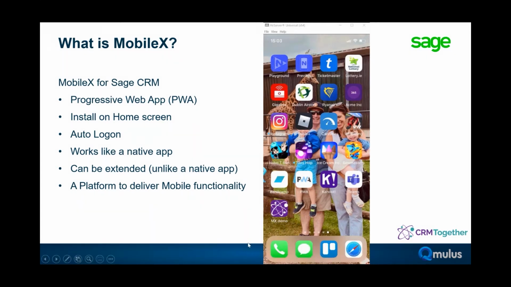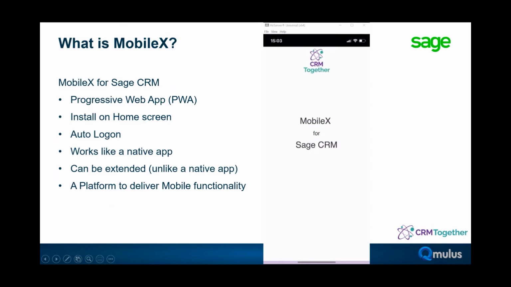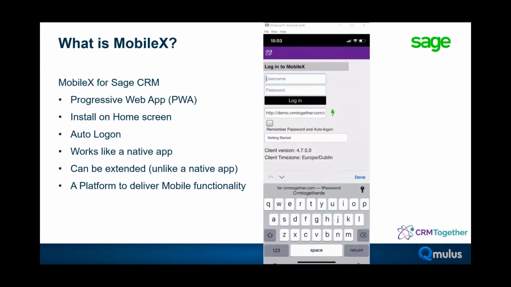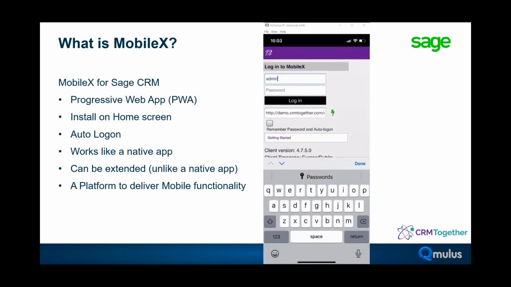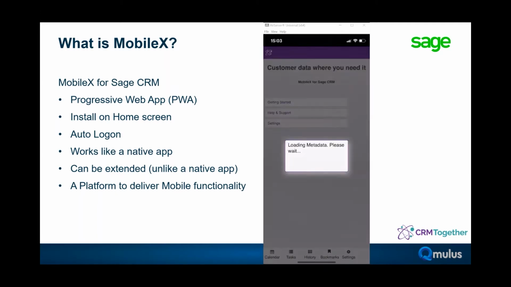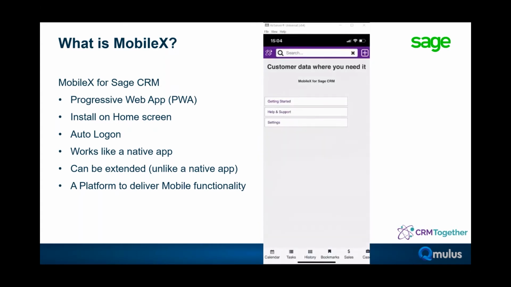So if I play the video on again, and when we open that now, you'll notice one difference is it's not opening in the browser, it's opening in an app-like experience. So again, at this point the user can log in, they can check the remember password and auto log on. And when you log in the first time, it will actually load up some metadata into the system. It doesn't do this every time, it's just the first time. So again, we're just using this to show you the experience. And then you're into the core application itself.